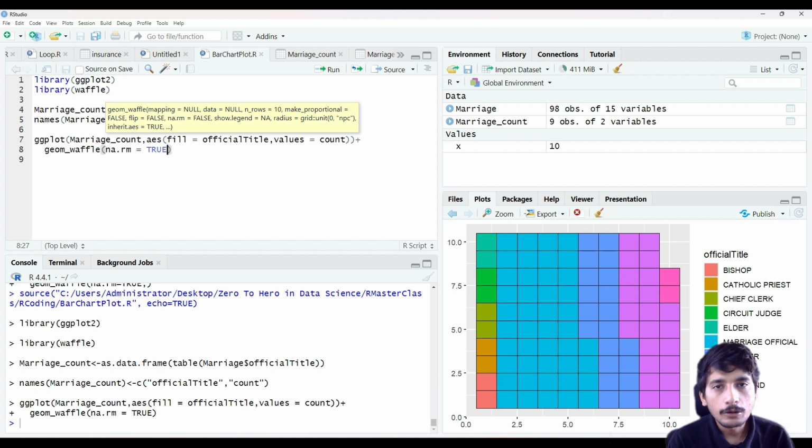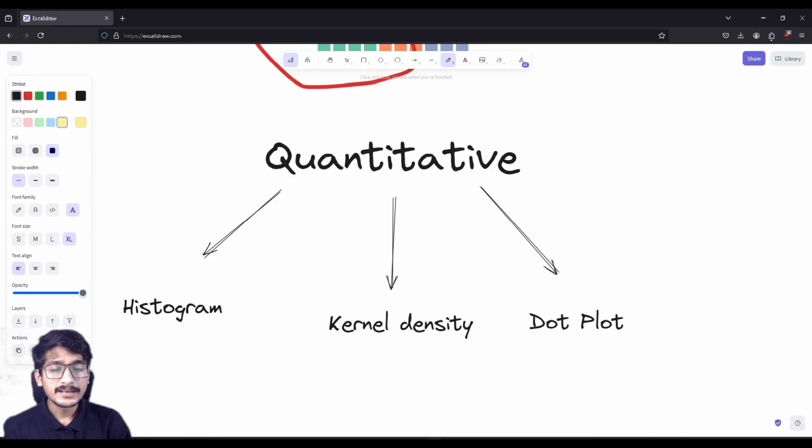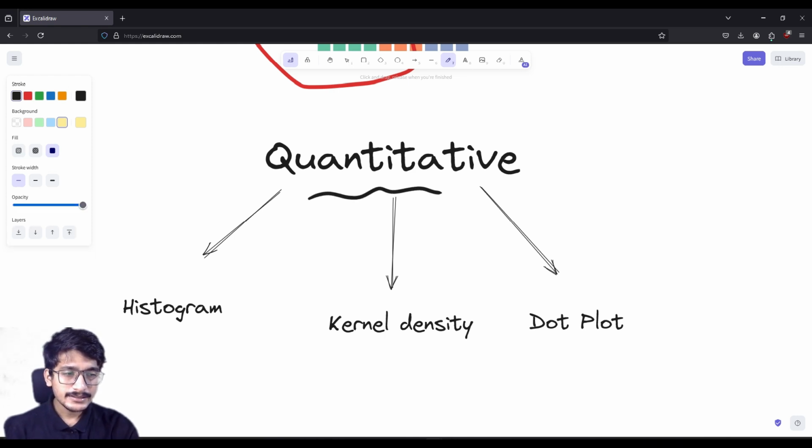Now it's time to look at the quantitative data. Previously we discussed what is quantitative data and what is categorical data. In categorical data we have seen different types of plots. Now it's time to look at what quantitative data is and what charts you could use for data visualization. Quantitative data is the data representation in numerical form. So the data which contains numerical value is called quantitative data.